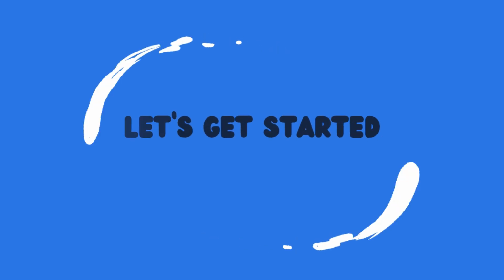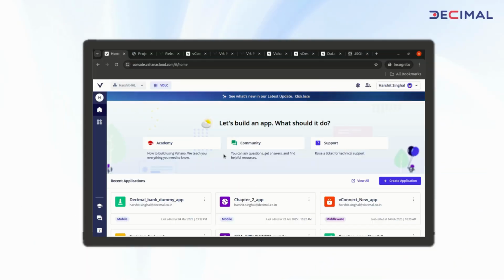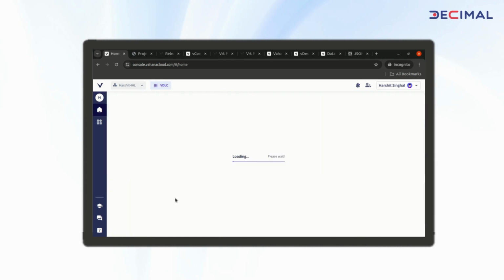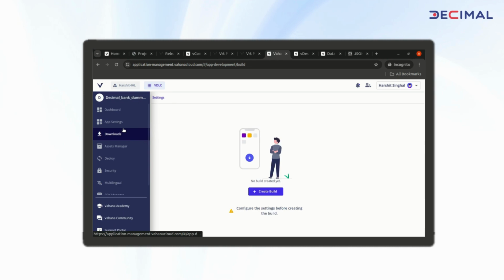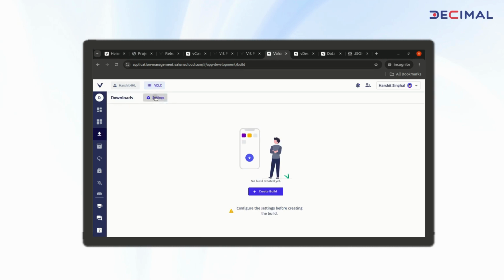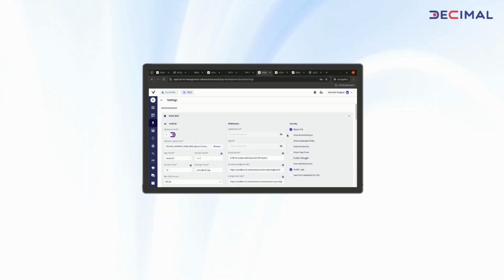Let's get started. Double-click to open your mobile application in vDesigner 2.0. Hover on the left panel and navigate to the download section. Click on settings and then select your environment such as sandbox. Let's understand these security options.